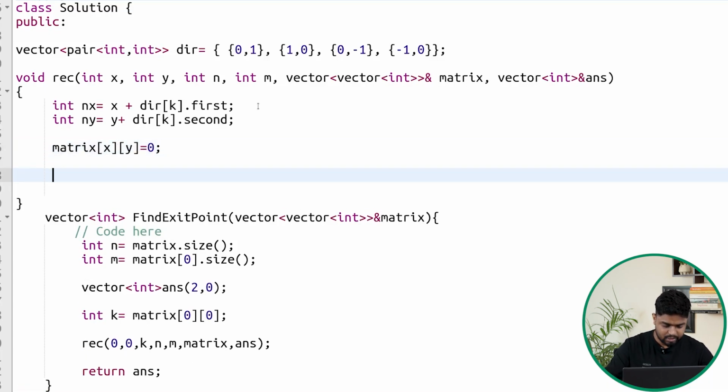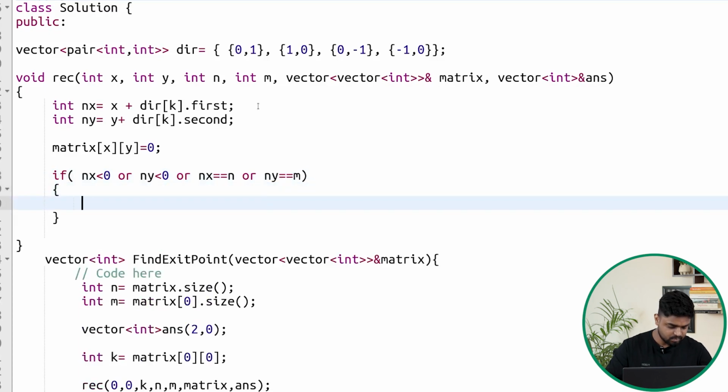Then once this is done, I will check if we are going outside the grid. Suppose the new x coordinate is less than 0, or the new y coordinate is less than 0, or the new x coordinate is equal to n, or the new y coordinate is equal to m. If I'm going outside the grid, this is my exit place. So if the new x and new y are going outside the grid, the last exit point would be the x, y cell.